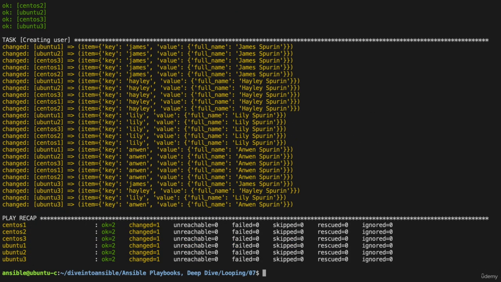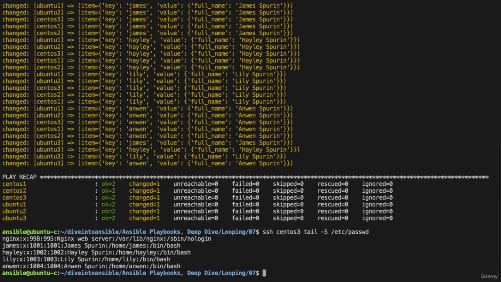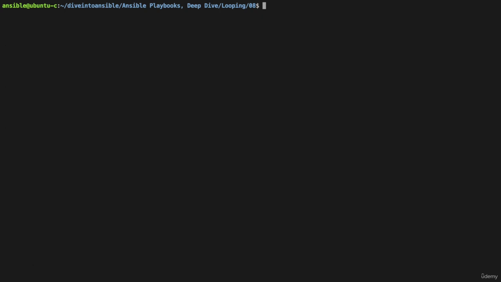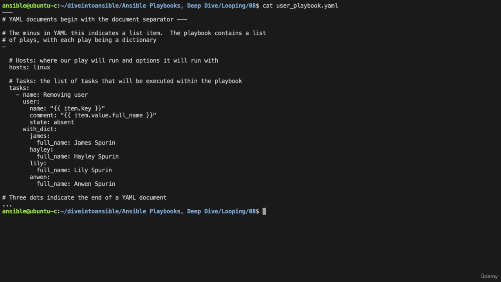Okay, and if we take a look again, that's looking a lot better now. We've actually got the first name and the surname in the comments section. In the previous example, given that we all share the same surname, there was a lot of information that was repeated. If there were more users, we might want to think about that in another way. Let's quickly remove these users by changing the state to absent in this revision.